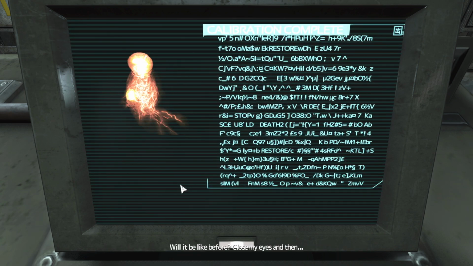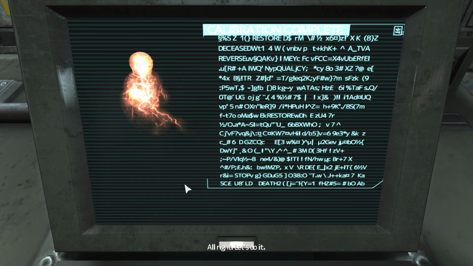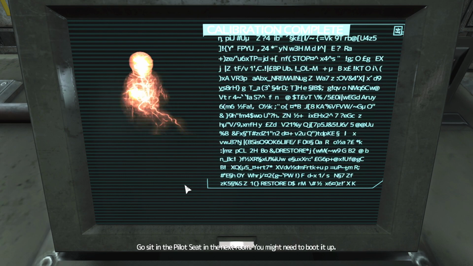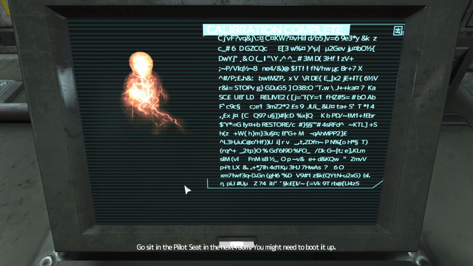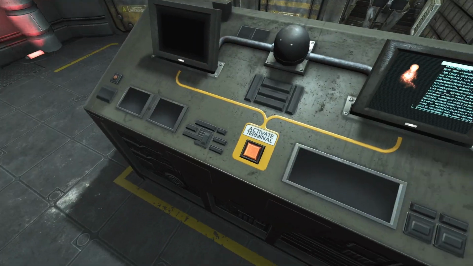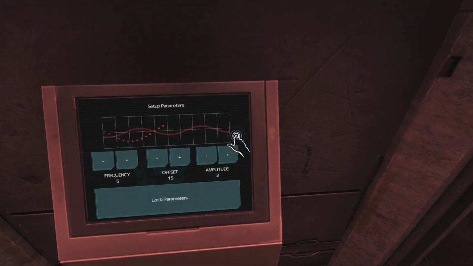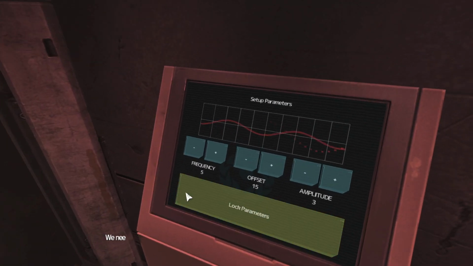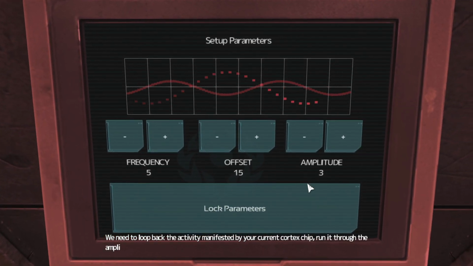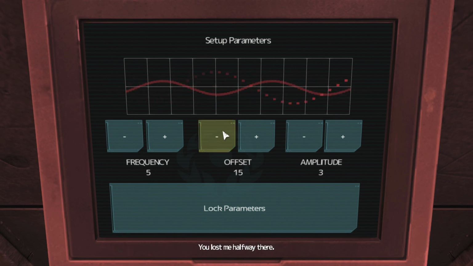What would it be like before? Close my eyes and then... And then open them again. All right, let's do it. Thank you, Simon. Go sit in the pilot seat in the next room. You might need to boot it up. I don't like any part of this. Okay. We need to loop back the activity manifested by your current Cortex chip, run it through the amplifier, feed it into the new chip, and then make sure it's synced. You lost me halfway there. You don't really need to understand it, just make them line up.